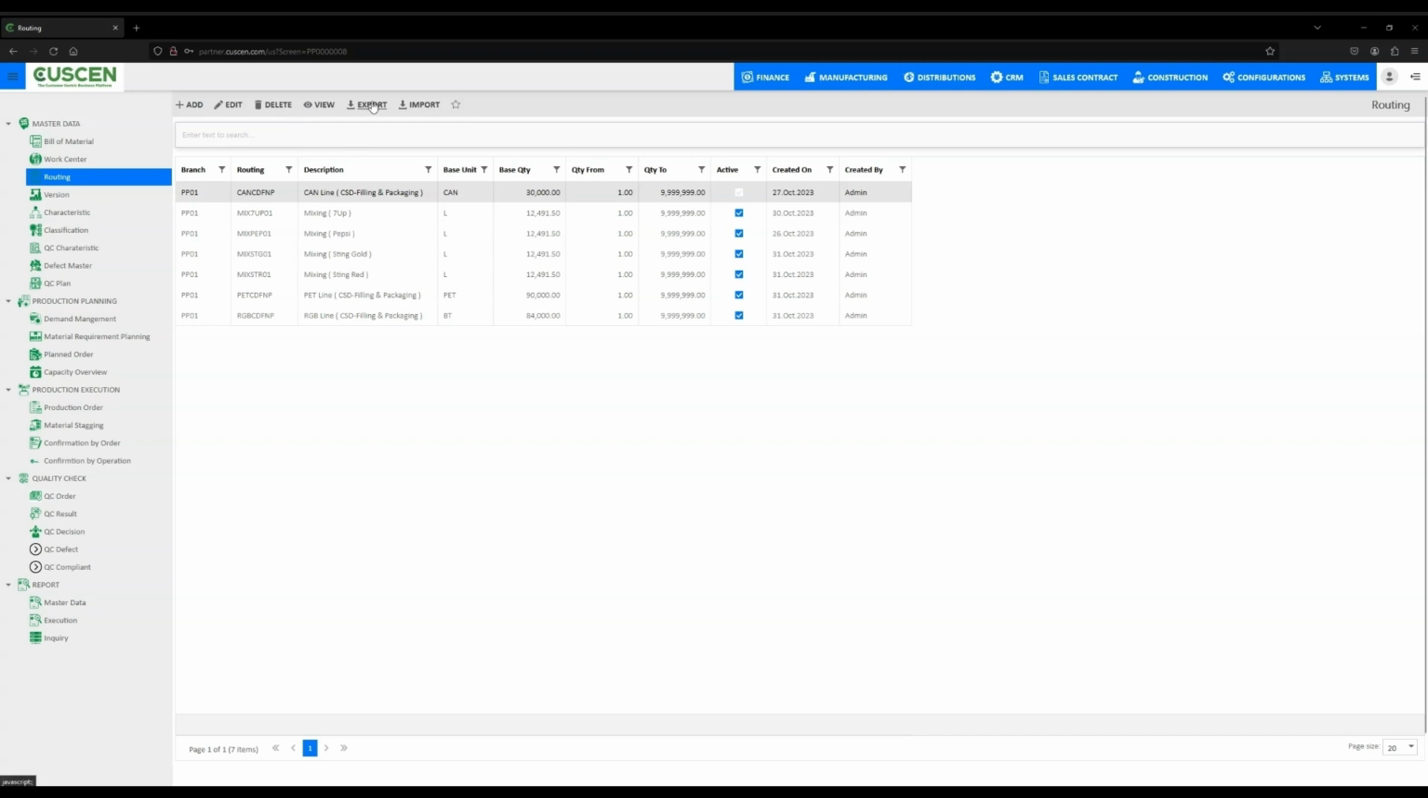Use the Export button to download routing data for reports or analytics. Conversely, Import allows you to upload routing information in bulk. Managing routing within the system ensures a precise control over your production process from planning to execution. With clear visibility and easy navigation, this module is designed to streamline your manufacturing operations.